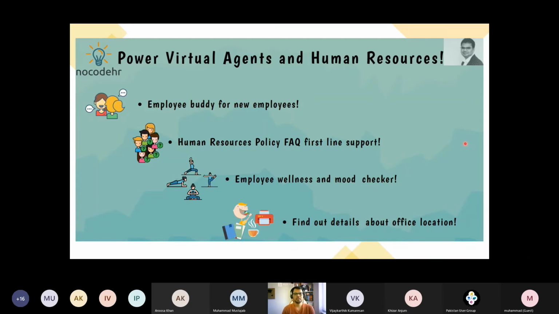So it's really a first line support so that the HR teams are not getting the repetitive questions about these things. So that's one of the use cases that I think can be very helpful in making the HR teams more efficient and also spend their time in areas which are more critical from a policy and business standpoint.